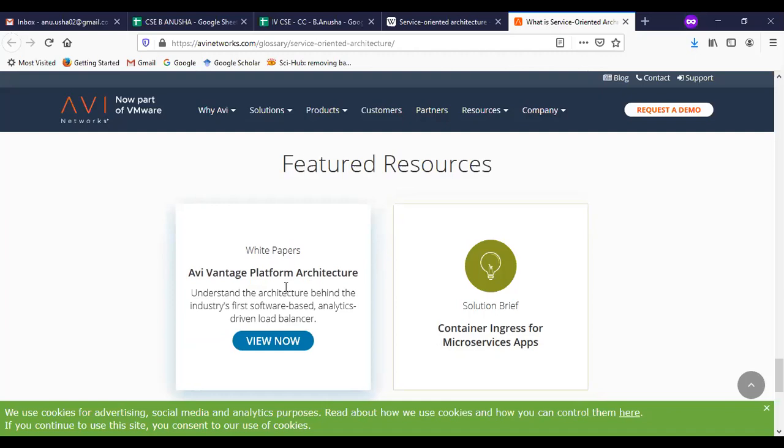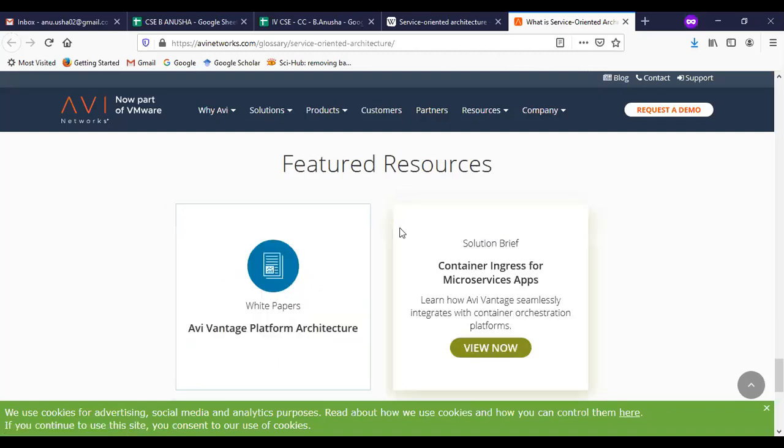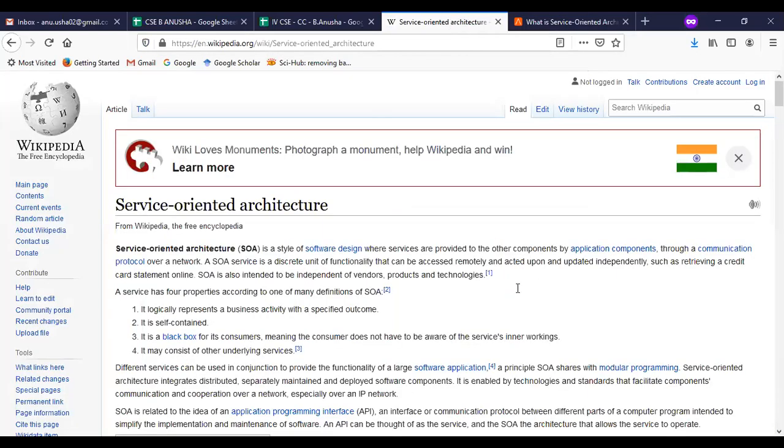What is being done here? Understanding the architecture behind the industries, meaning for the software you will be allowed to know its architecture. Underneath it, what has been used, what load balancer has been taken, all these analytics will be given to you. And it also allows you to go to the next one. So that is one type of representation.